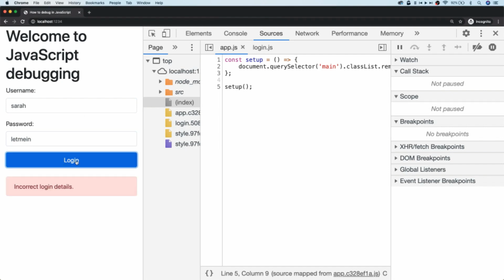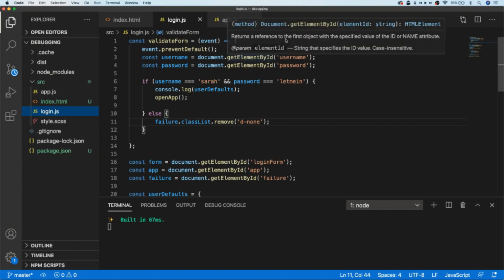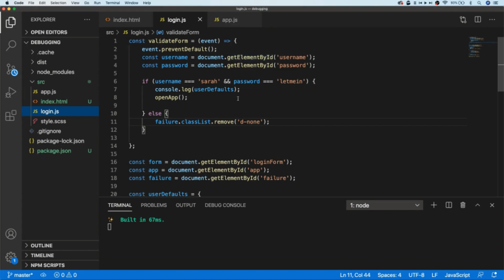If we try and log in, even though we're expecting those details to work, we're getting this error message saying we've got incorrect login details. So there's obviously some kind of bug in our code, so we need to work out what's going on there. You might up until now have been going back to the code and putting in some console.logs to see what the values of each of these variables are and seeing why username and password don't match these conditions. But we're going to go back to Chrome to use its debugging tools to work out what's going wrong.